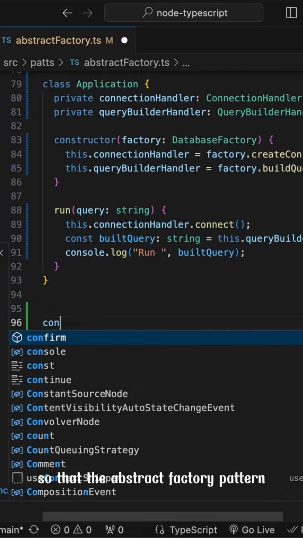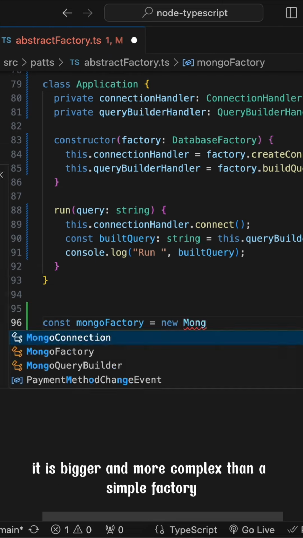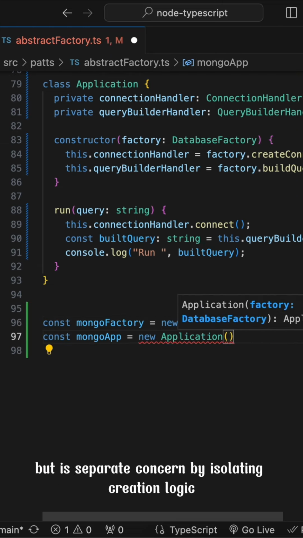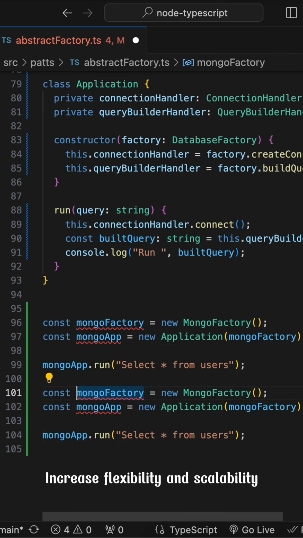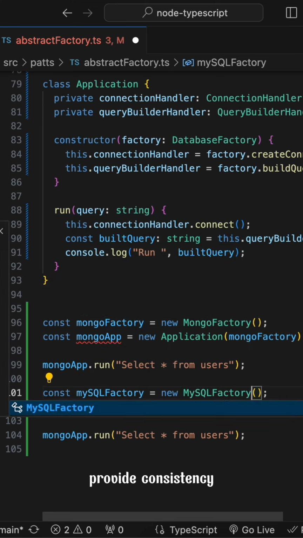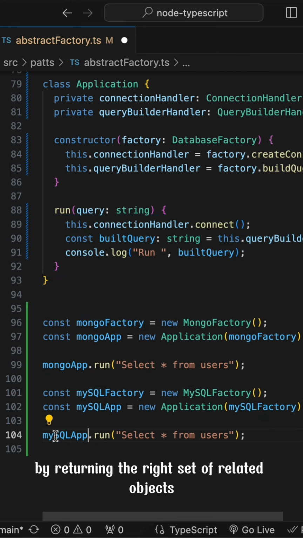So the abstract factory pattern is bigger and more complex than a simple factory, but it separates concerns by isolating creation logic, increases flexibility and scalability, and provides consistency by returning the right set of related objects.